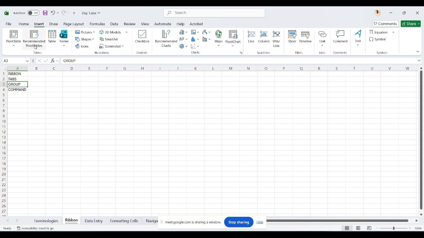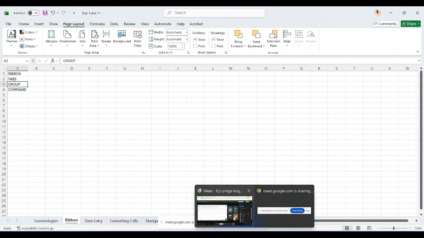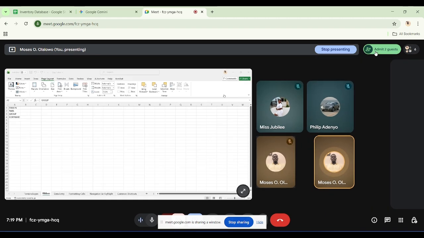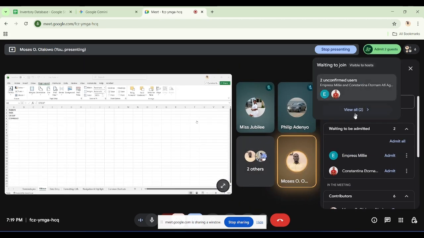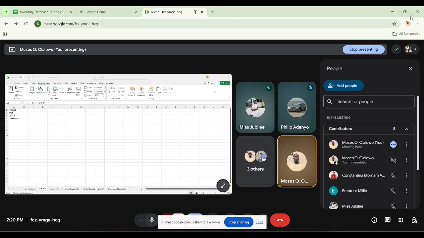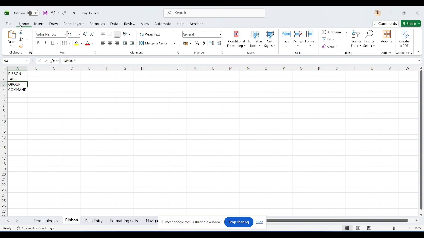When you come to insert, it's the same thing. We have tables, illustrations, controls, and the likes. You come to page layout, it's the same thing there too. So that's how the group works. Under the tabs we have groups, and then inside each group we have commands.